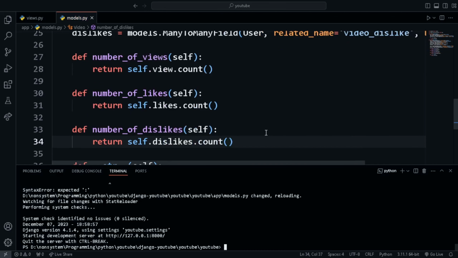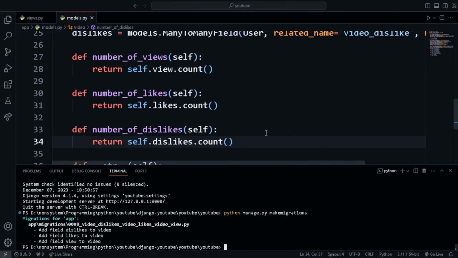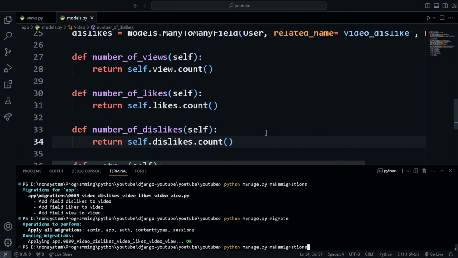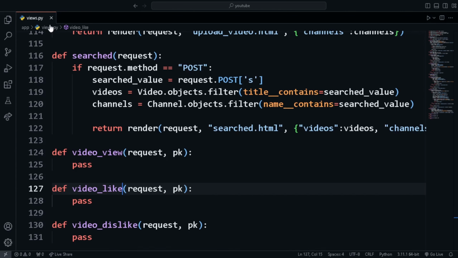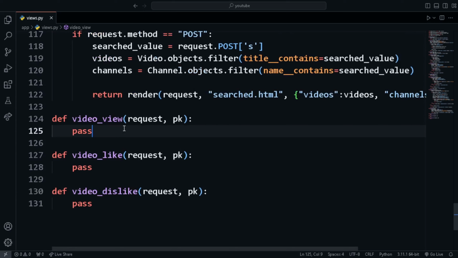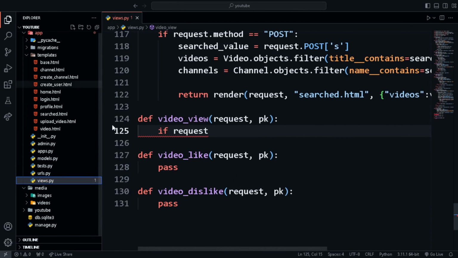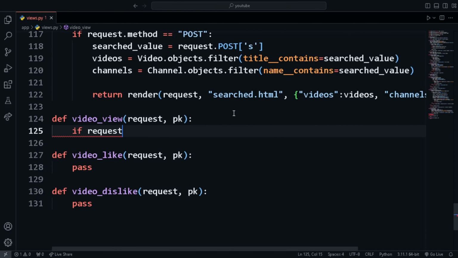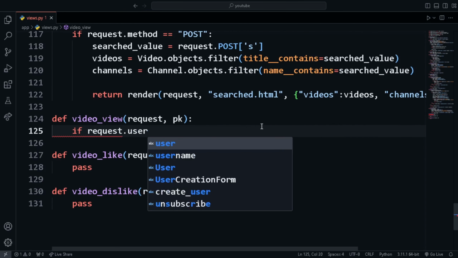Now let's make migrations to make changes to the model, and we want to migrate, and also then we'll just run the server. Now we'll go into the video view and implement that. First, we can watch the video only if we are authenticated. Otherwise, it's very difficult to manage the view for a user who is not authenticated, because in the models.py for the views we are giving it as a many-to-many field and as a user. So in order to access it, we want a user to be a part of it. Therefore, we will just allow only the authenticated users to watch the video.